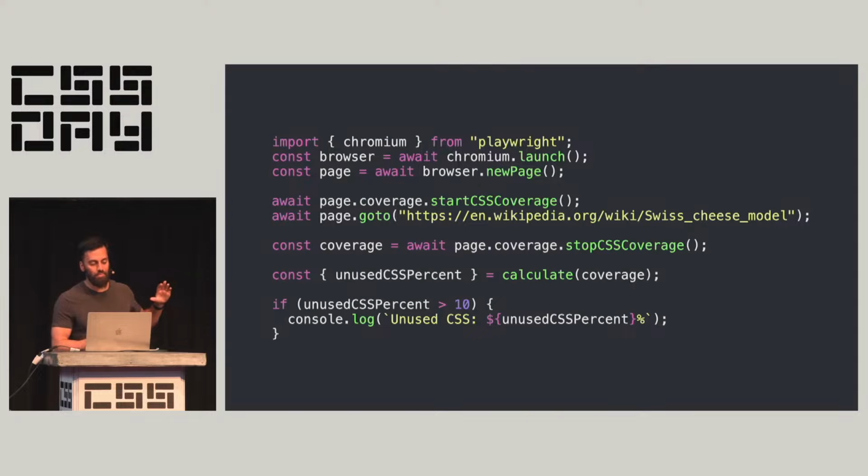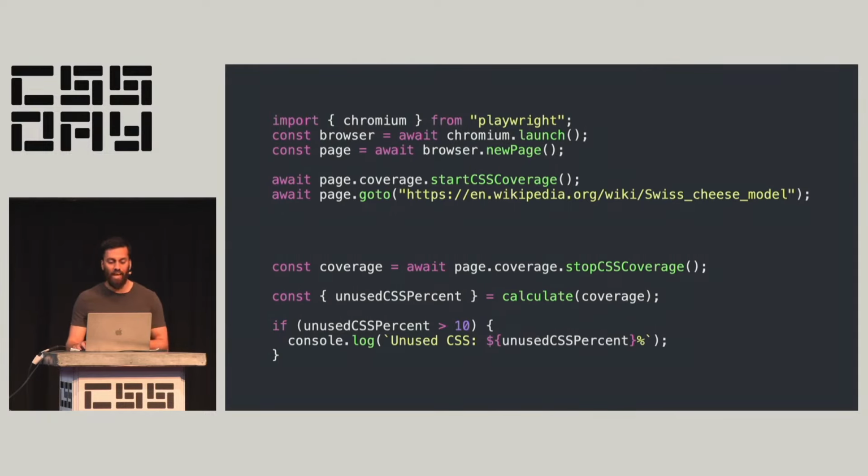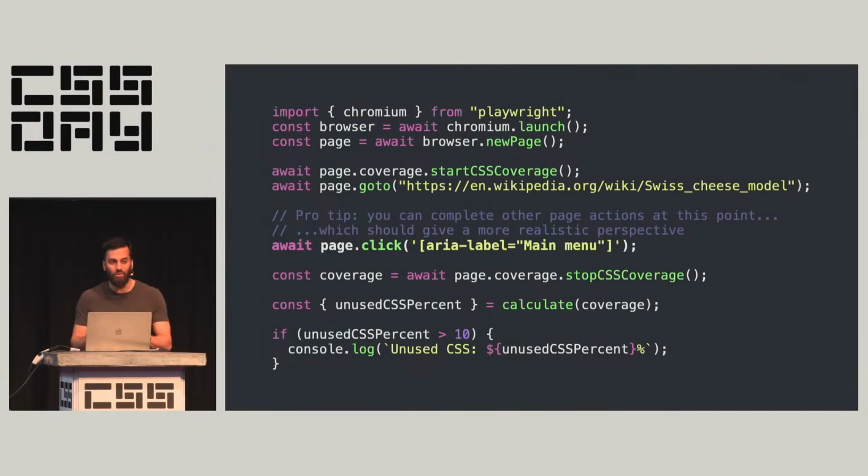So here, again, go and search for this stuff. Don't memorize the syntax, of course. But the gist of it is you start CSS coverage, you go to the page, and then you stop CSS coverage. That's the traditional way of doing it. And then you calculate what your unused CSS percentage is. However, a little pro tip for you, and this is something I don't see done as often, and I think we do need to start doing this.